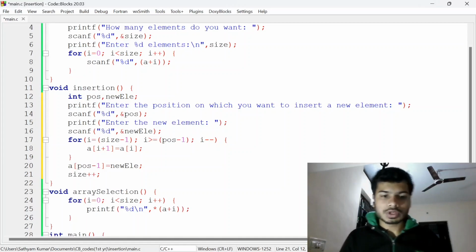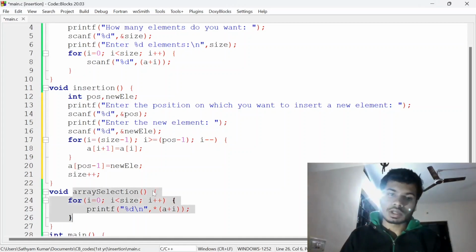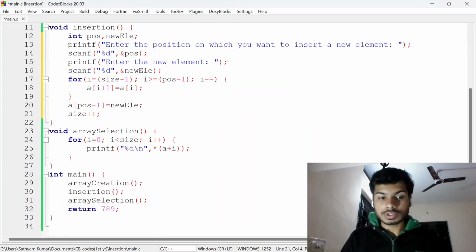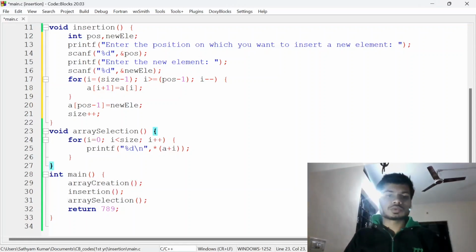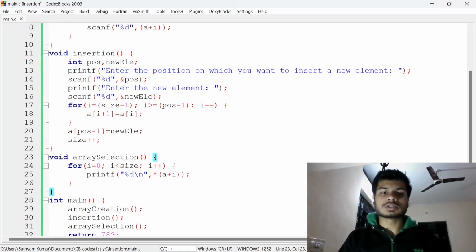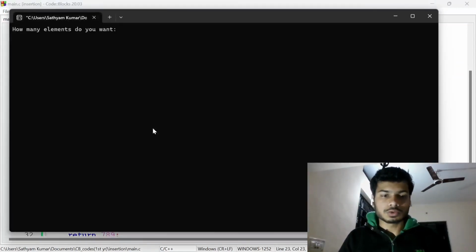Now all has been done, and the array insertion function has been called in the main function. First we create the array, then we insert a new element, and then the array is printed. So guys, this was the program. Let us run this and check the output.